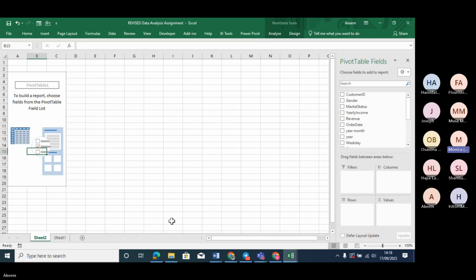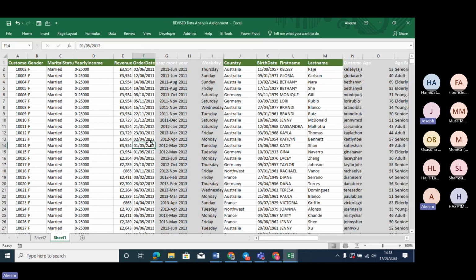I'm stuck. I clicked on insert. It didn't show me the pivot table. So do it again. Just click on your data set. Don't double click inside your data set. If you double click, the cell will be active, so the pivot table will not show. Just click on it.